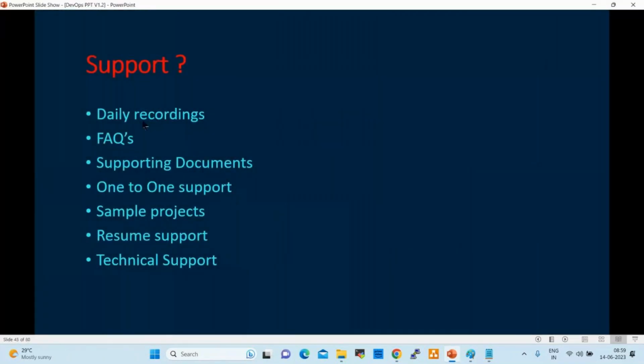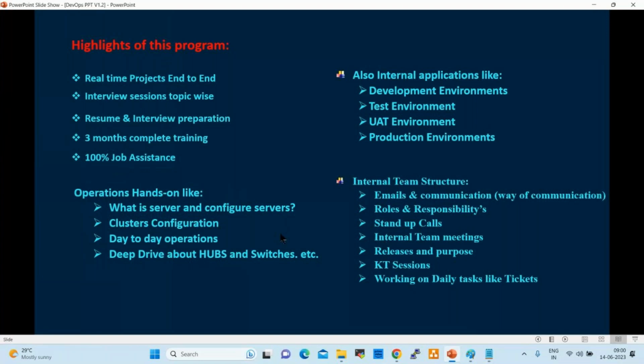So this is the support: daily recordings, FAQs, supporting documents, one-to-one support, sample projects, resume support, technical support. These are the things we are going to provide. And the course highlights: real-time projects end-to-end, topic-wise interview sessions, resume and interview preparation, 3 months of complete end-to-end training, and 100% job assistance we provide, not job assurance, job assistance, right? Job assistance is different, job support is different. We provide job assistance until you get a job.